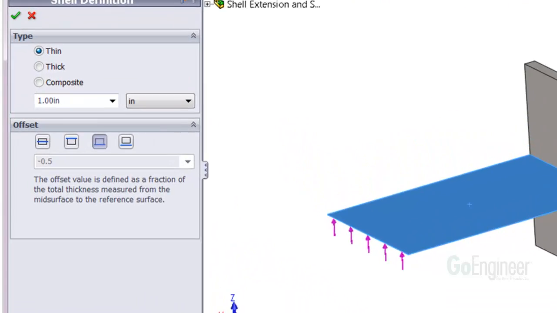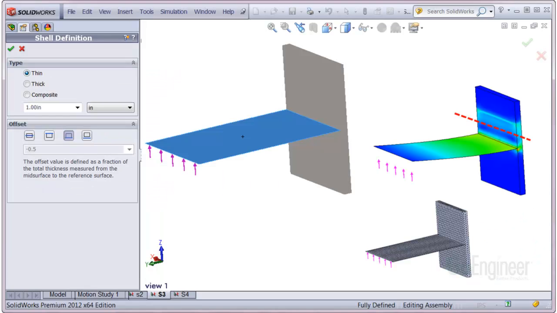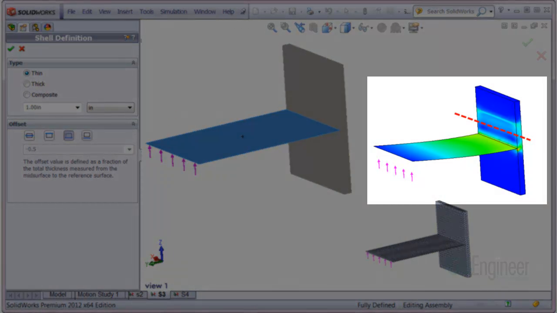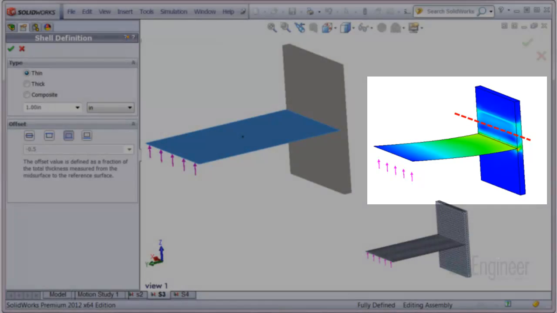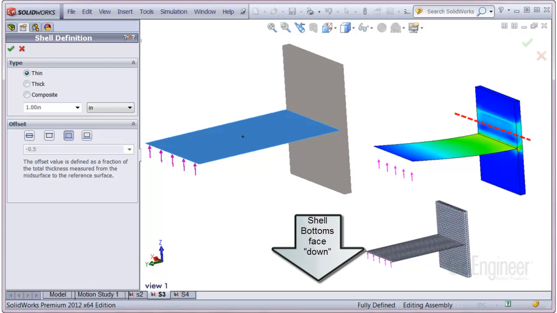Okay, now we'll do this again, but this time select the third option. Notice the value is minus 0.5 and the blue line or reference surface is at the bottom of the virtual structure cross-section. This composite image shows the results. You can see the virtual mid-surface as the dashed red line. If we measure down from the dashed red line of the mid-surface to the reference surface, we get a value of minus 50% as shown by the offset value. Recall that all of this analysis is contingent on the shell bottoms facing downward.